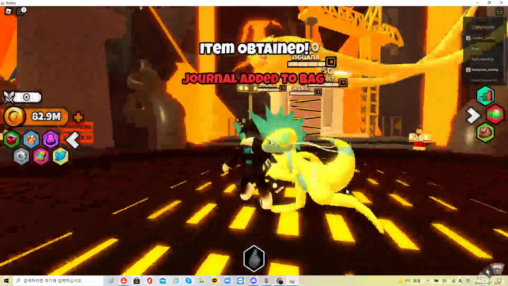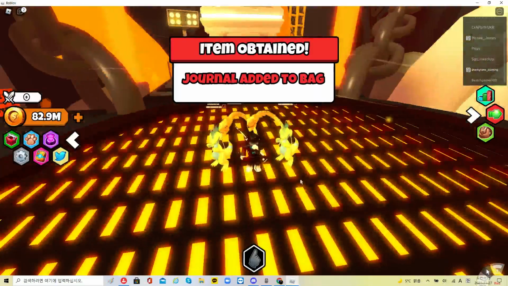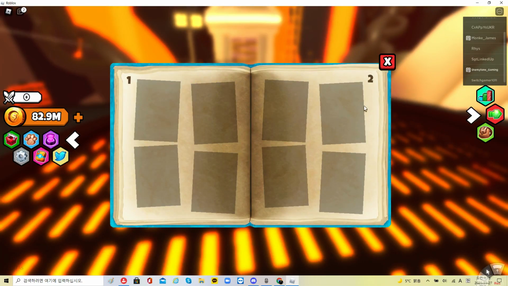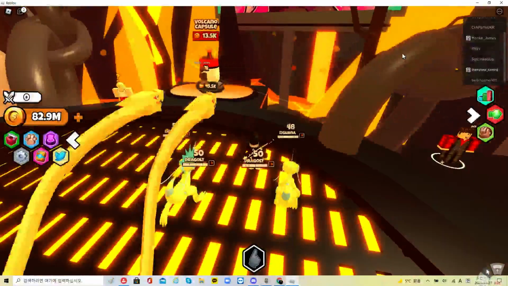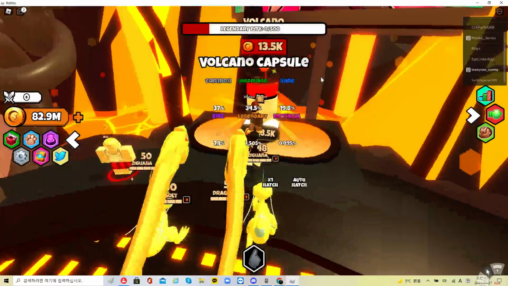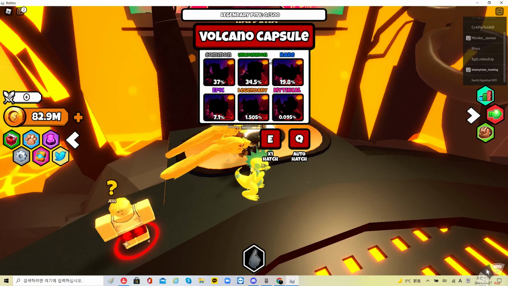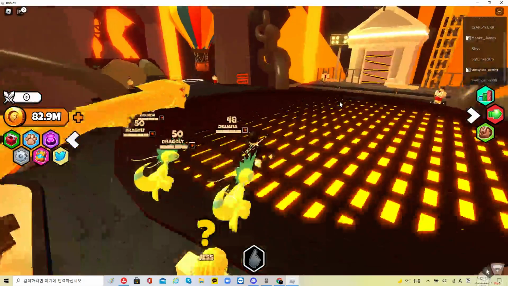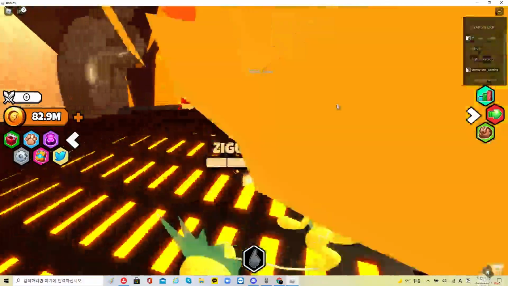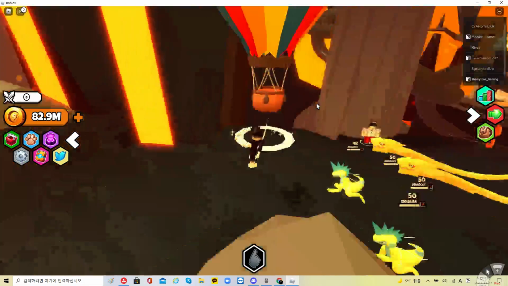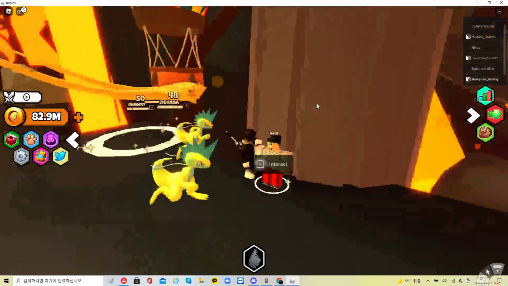Okay. Journal added to bag. There we go. This is a journal. I can't fold the page. I don't know why. Maybe I can later. Okay, this is some new pets you guys can get. And this is the new mystical, I think. And I think I can get it, right? Yeah, I think I can. So let's see some new things. Interact.